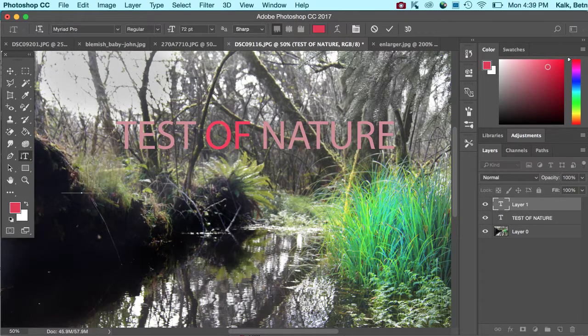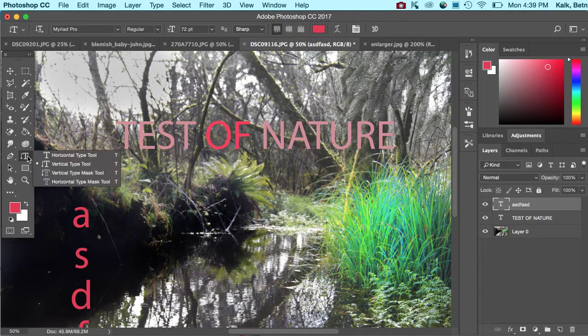Now, there are more options under here. Vertical type tool. That doesn't seem probably very complicated. That's exactly what it sounds like it does. And then these ones, we won't get into masks yet. I'll be covering that a little bit later. But basically the overall thing for Photoshop is, yes, you can do text, but you can't do very complex text. It's pretty rudimentary, or you have to spend a ton of time to get it to do exactly what you would like it to do.